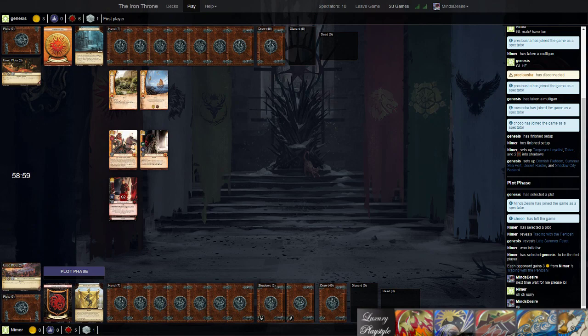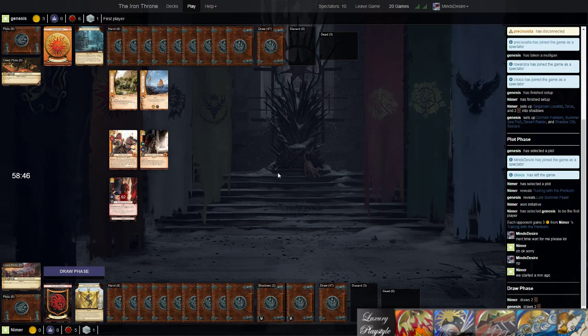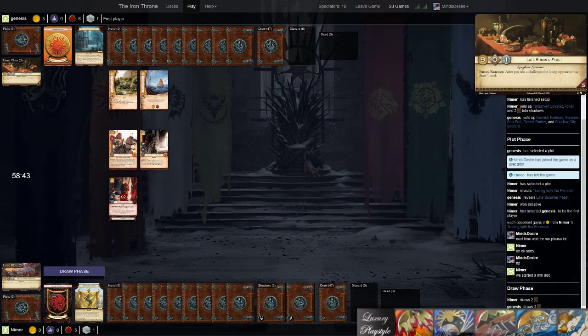I really haven't taken a look at anyone's deck lists. We have a quick look here. Alright, so this looks like it's just turn one marshaling, so I haven't missed anything.